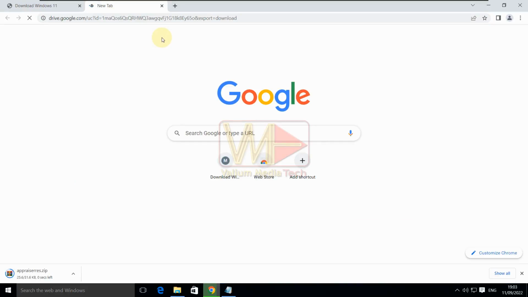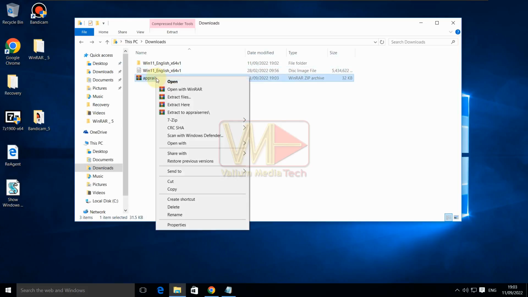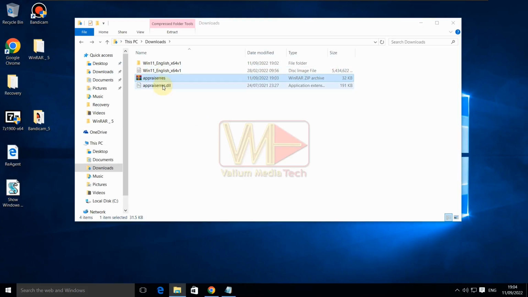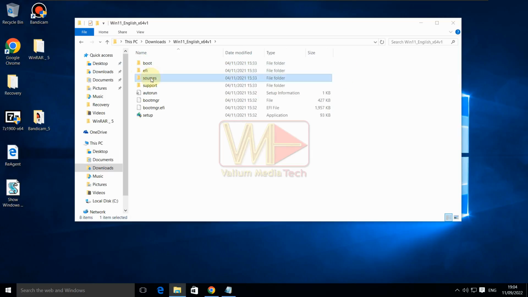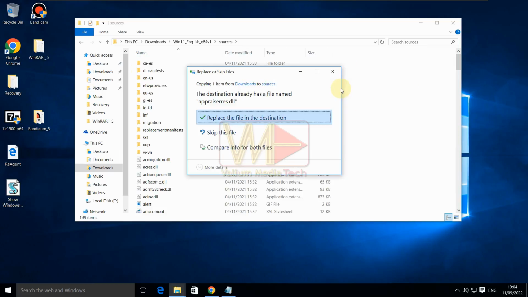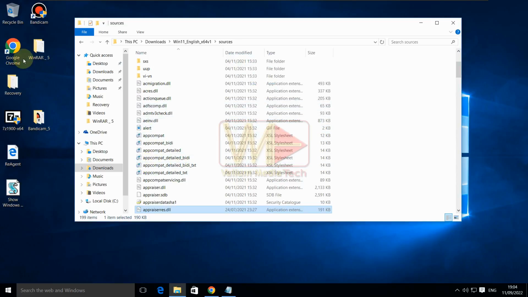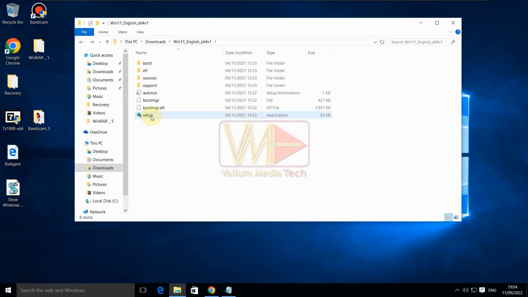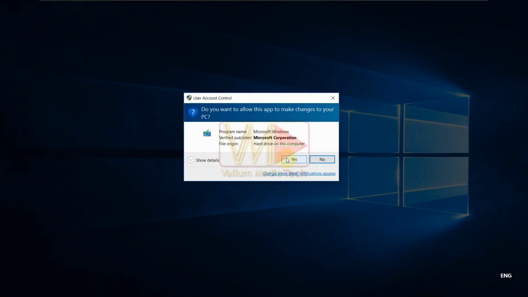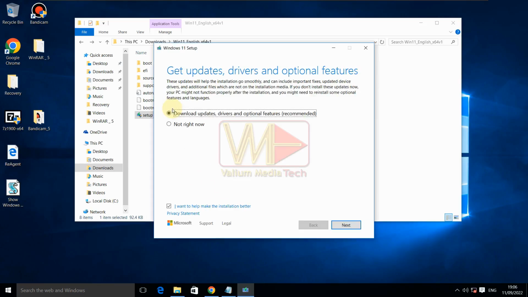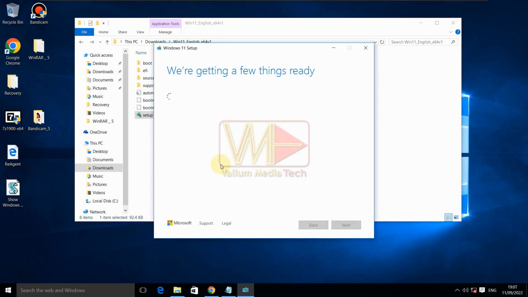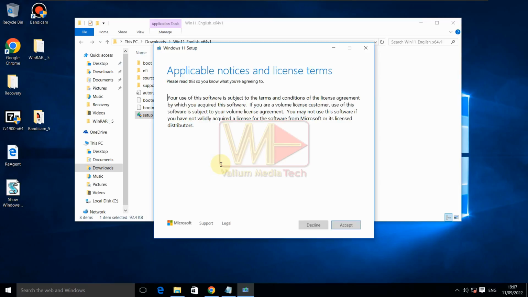Download the appraiser.zip file and then extract it. Copy the appraiser file into the sources folder inside the Windows 11 folder and replace the existing file. Go back to the main directory of the Windows 11 folder and double-click the Setup file to start the Setup Wizard. Notice that the checking for requirements step passed successfully after replacing the appraiser file. Click on Accept.